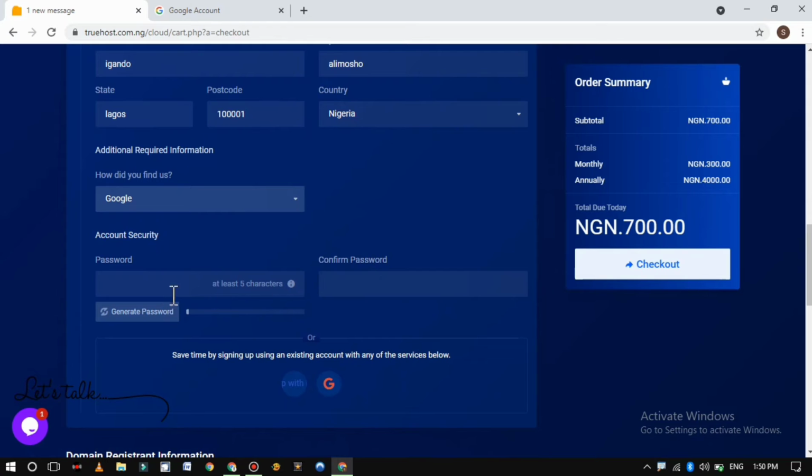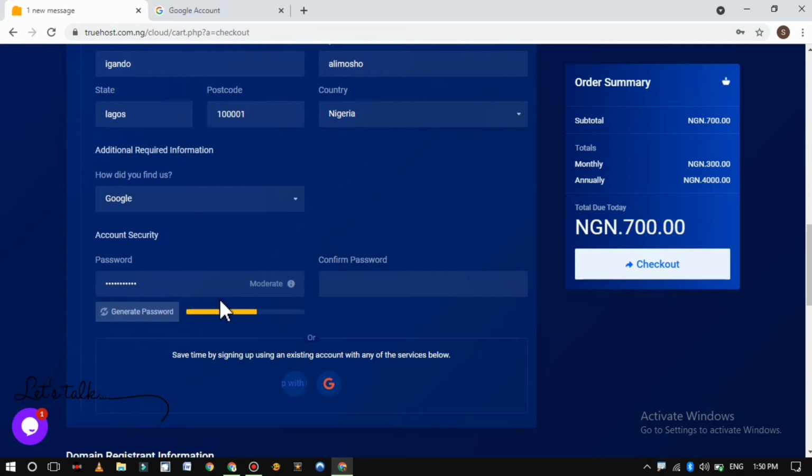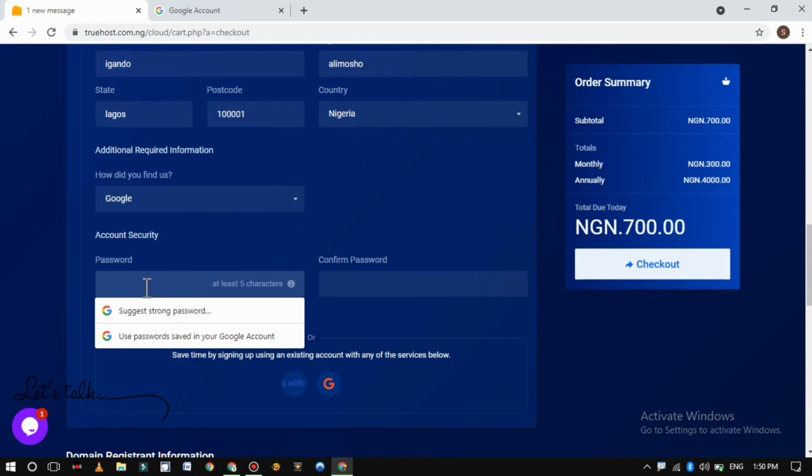Password. Put your password there. Okay, let me put another password.